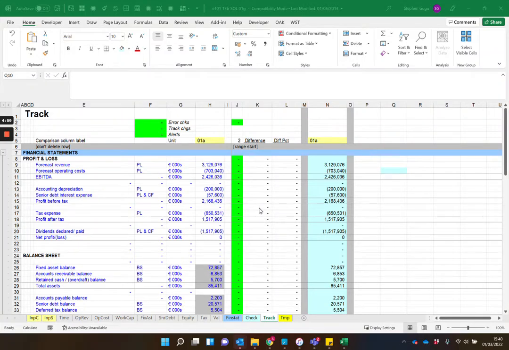Hello there, and welcome to this session where we're going to be talking about track sheets. Now, the first question to ask is what are track sheets? What you have in front of you is a financial model that I want to use for the case to show what track sheets are. This is an example of a track sheet.